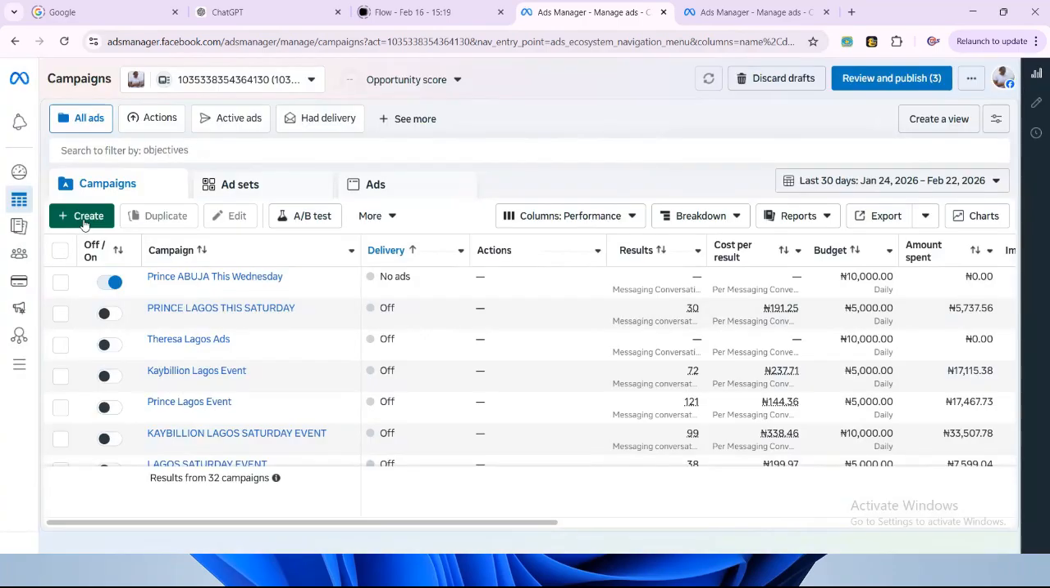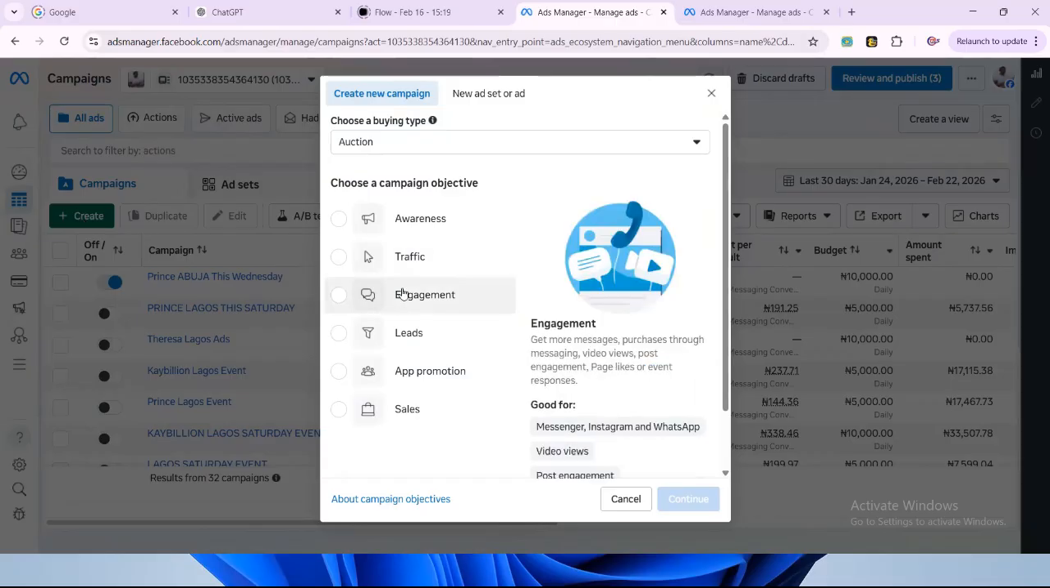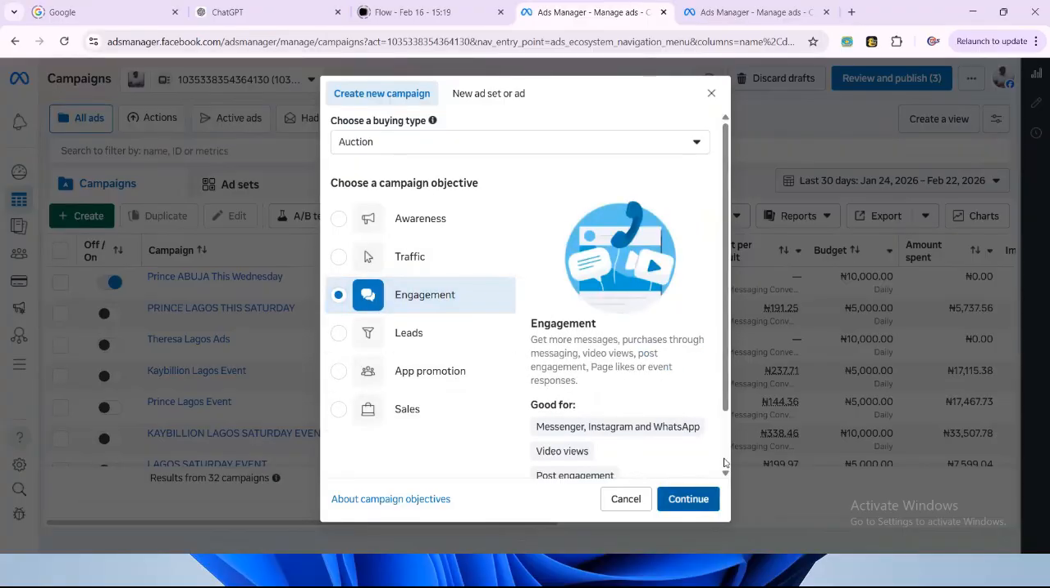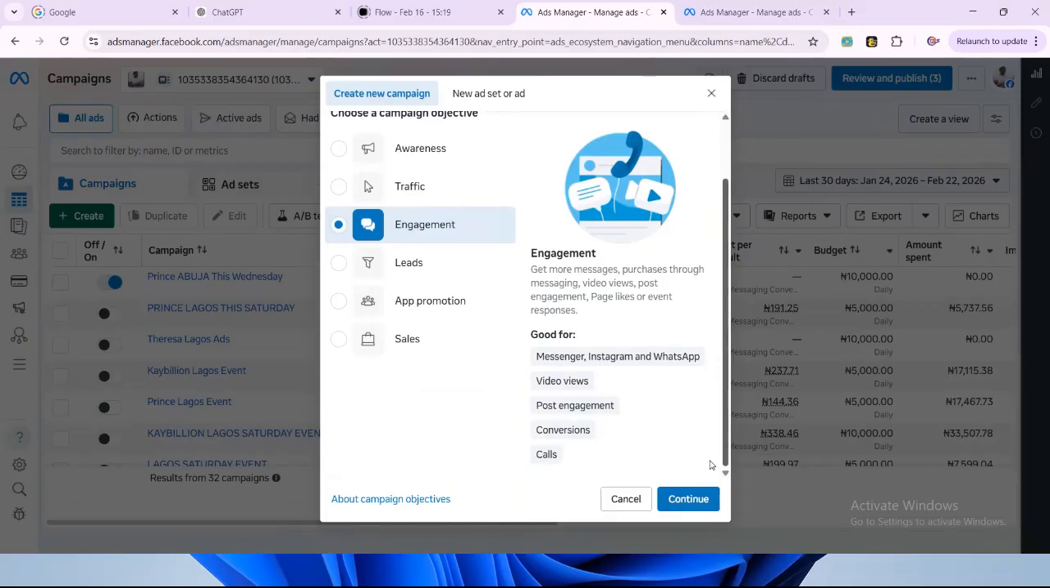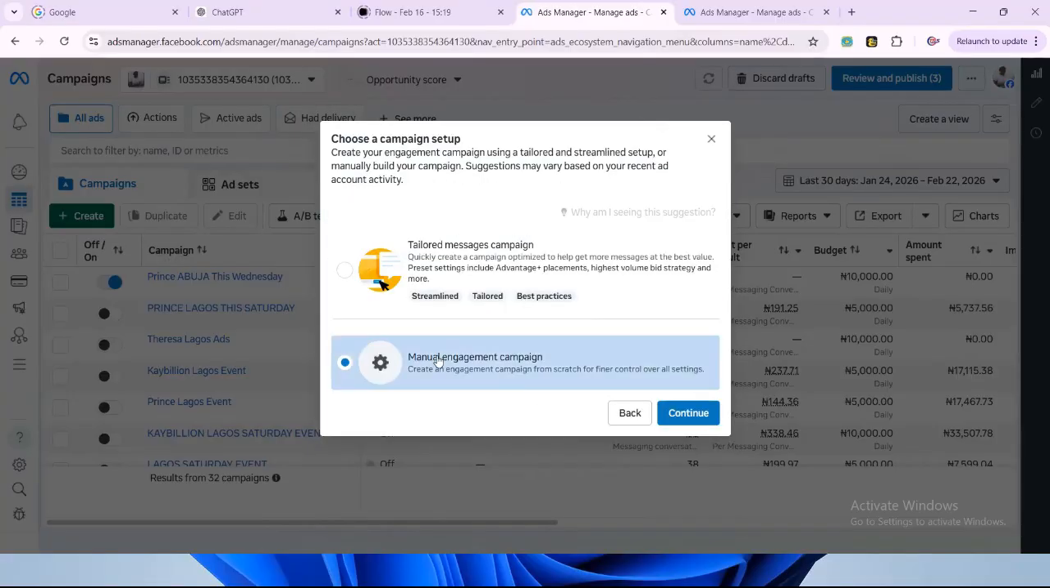Now there are several ways of running an ad, but for the purpose of our training, with the aim of bringing in people here, we need engagement. There's another video that talks about all these methods of advert. You can watch that later. But for the purpose of this, we want to use this to run the advert. So you click on engagement, click on continue. Now you go on manual engagement and click on continue.